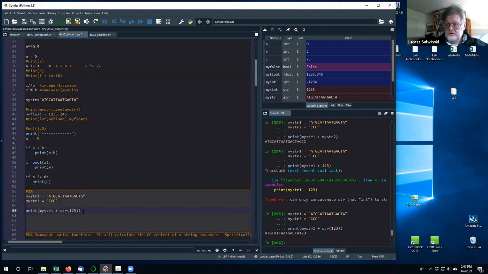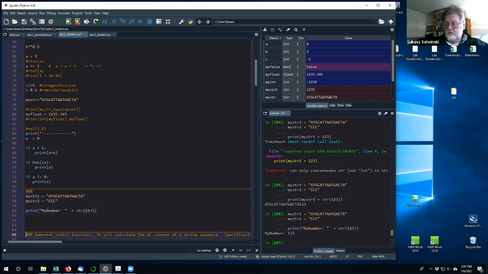This is one of the ways of making printouts nice. We can make a sticker, we can make a label. This is, let's say, my number. So we can make a nice sticker and then concatenate it with the number, and then the printout will make us something that looks nicer than the raw things I was using before.